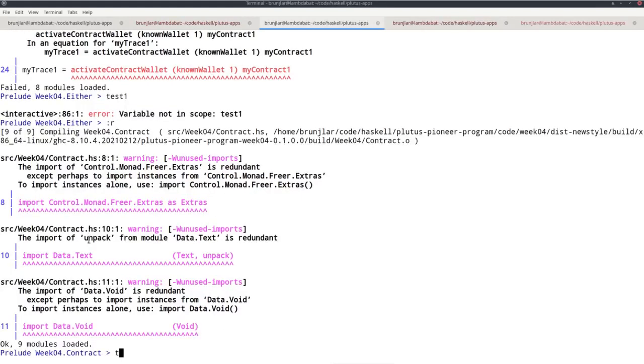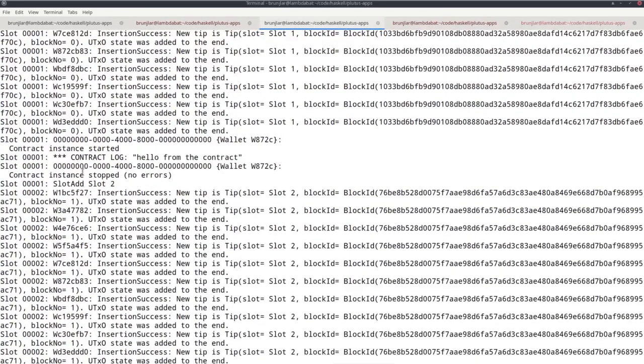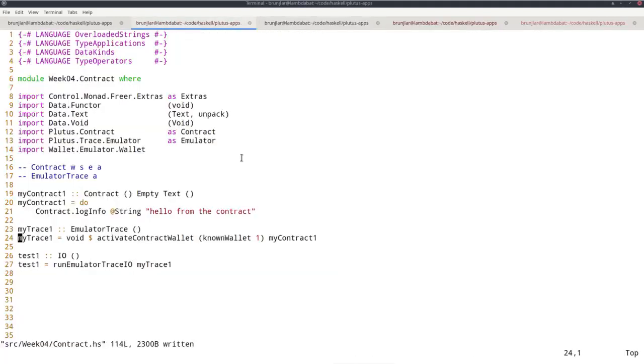I must reload. And we see our log message here, "hello from the contract." Maybe you're wondering why I qualified the log info with contract.